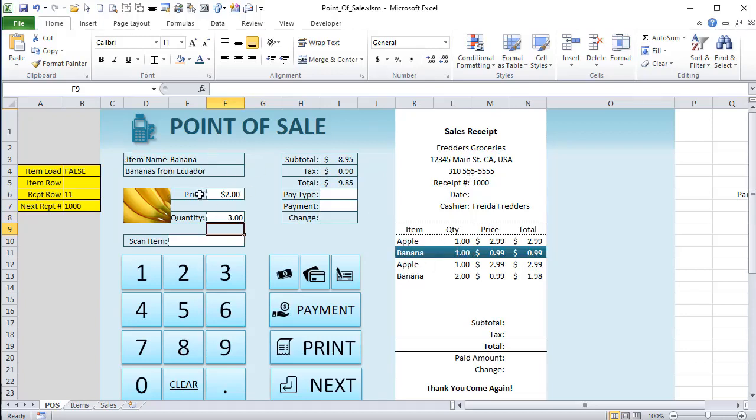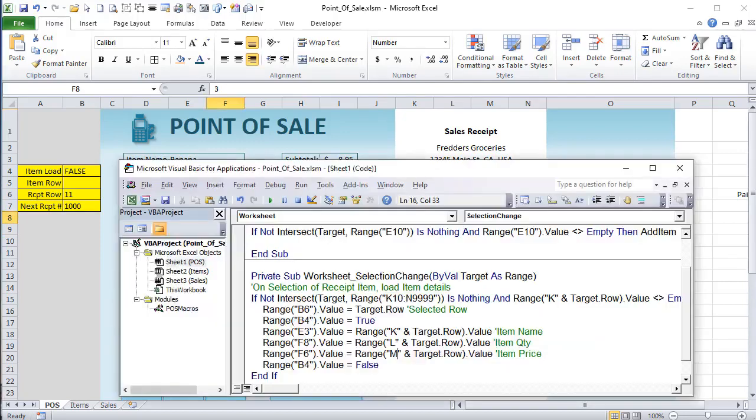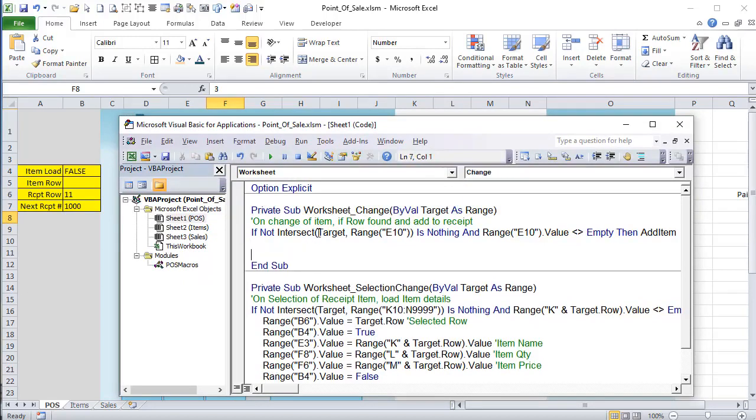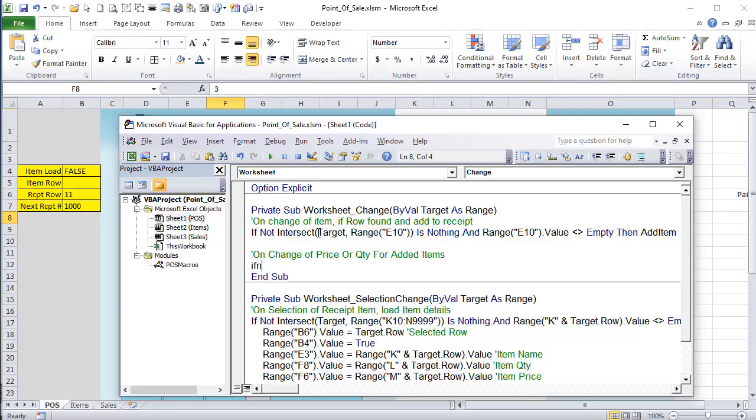Well, that's based on a change that we make to F6 or F8. So let's write some code so we can make those changes. And that's the on change event, not selection change, but actually change event. So we're going to scroll up here and write some additional code. On change of price or quantity for the added items, right? For added items.